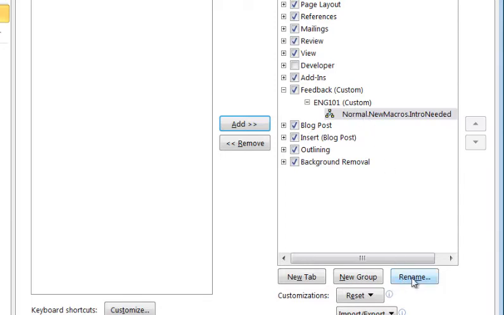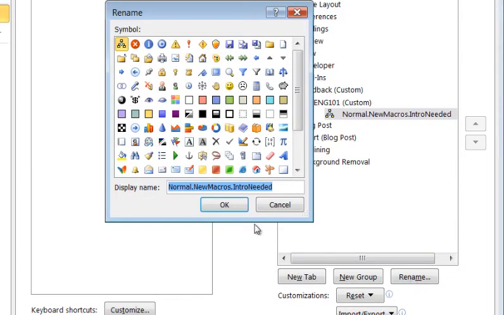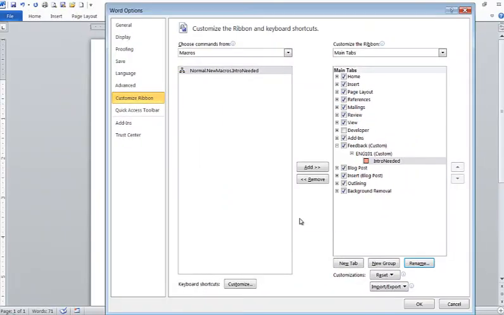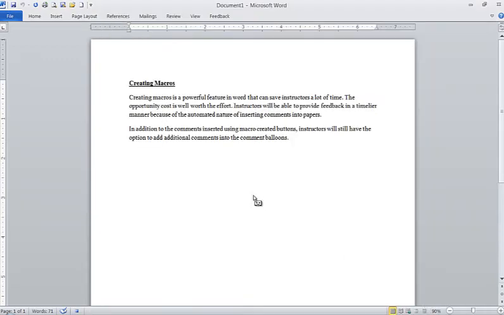You can click on Rename, because this name is rather long, and all we really need to name the button is something like Intro Needed. You can also assign a symbol to your macro. In this case, I'll just select one color, select OK, and you'll see here now Intro Needed has this colored symbol. I will click OK, and now the macro begins to record.